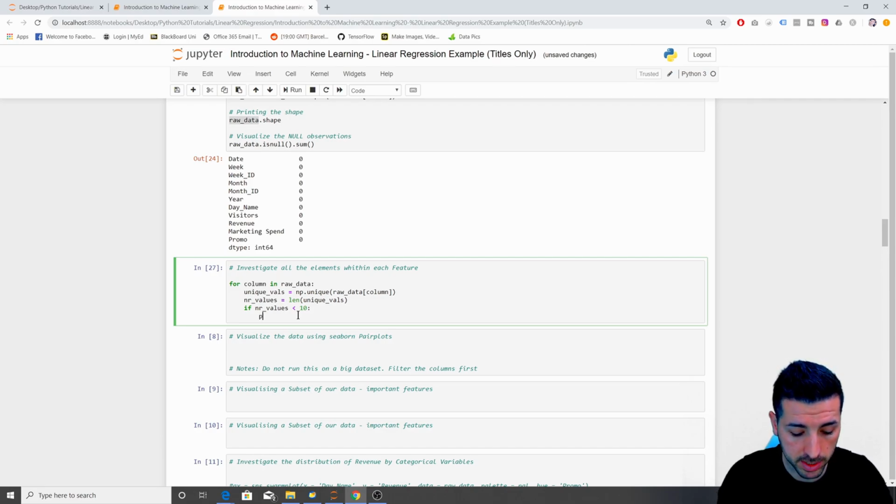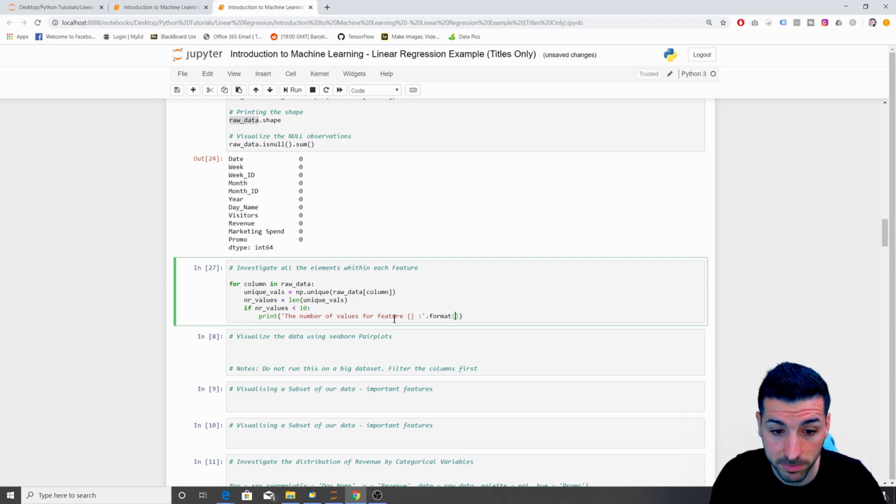So I can say print the number of values for feature, and then here I need my first feature, and then I'm going to put space, and then I'm going to put this. So I'm going to say dot format. I'm going to explain what I do in a second. So in the format, I need the feature, so I'm going to put column. So the number of values for feature, and then the column is going to come in, and then I need the number of values, which is going to be this one, number of values.